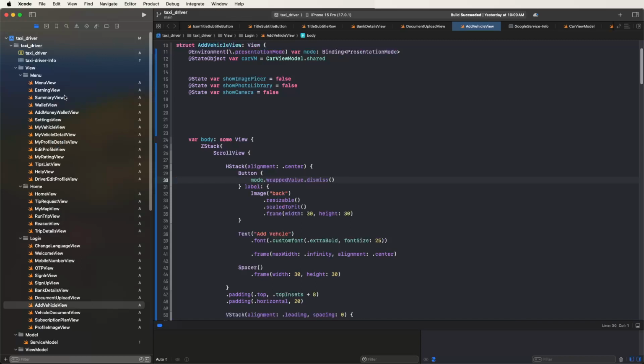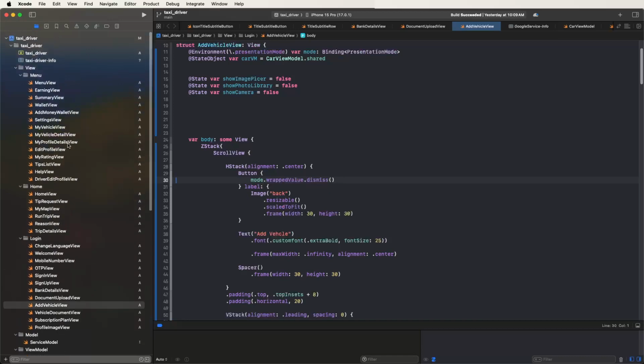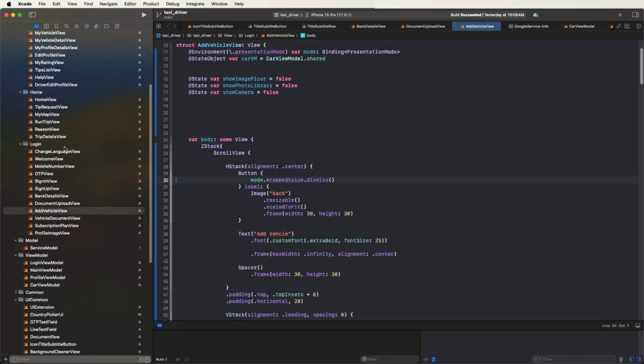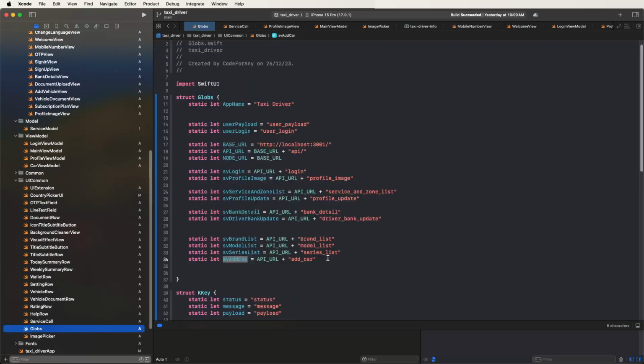SwiftUI taxi driver app inside. Today we need to call the driver car list. We need to set this here with API callings. First of all, we need to write down the API. We need to go first of all to the Globals file, and we need to put the API names here.